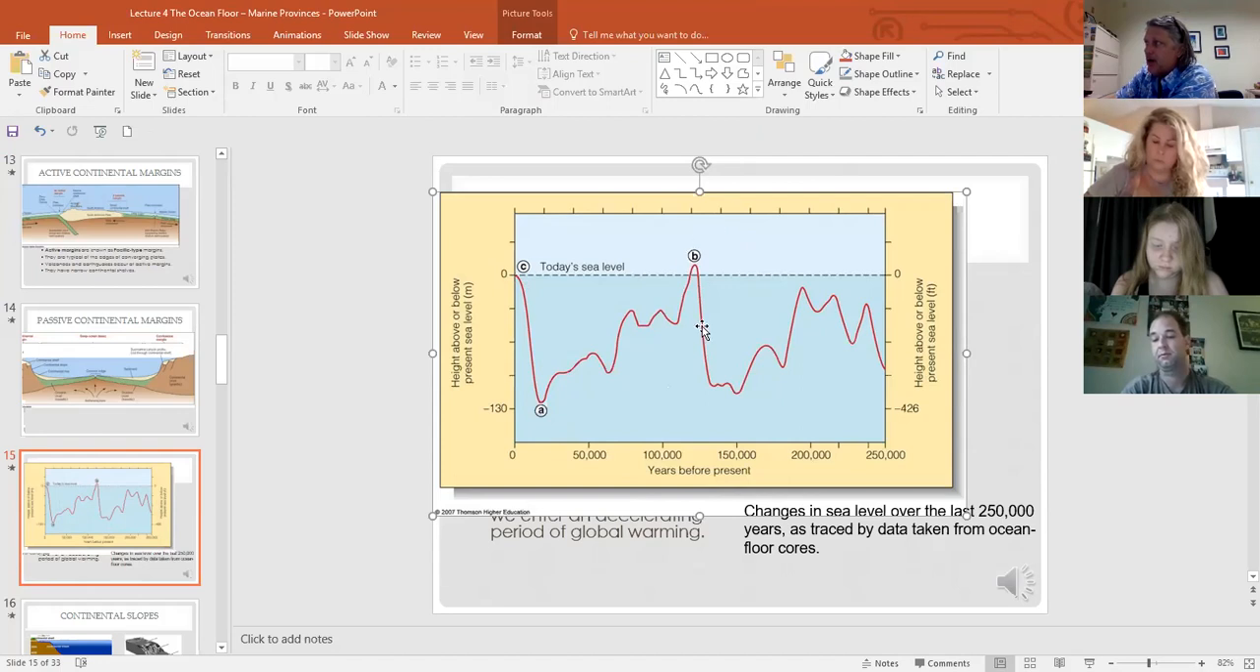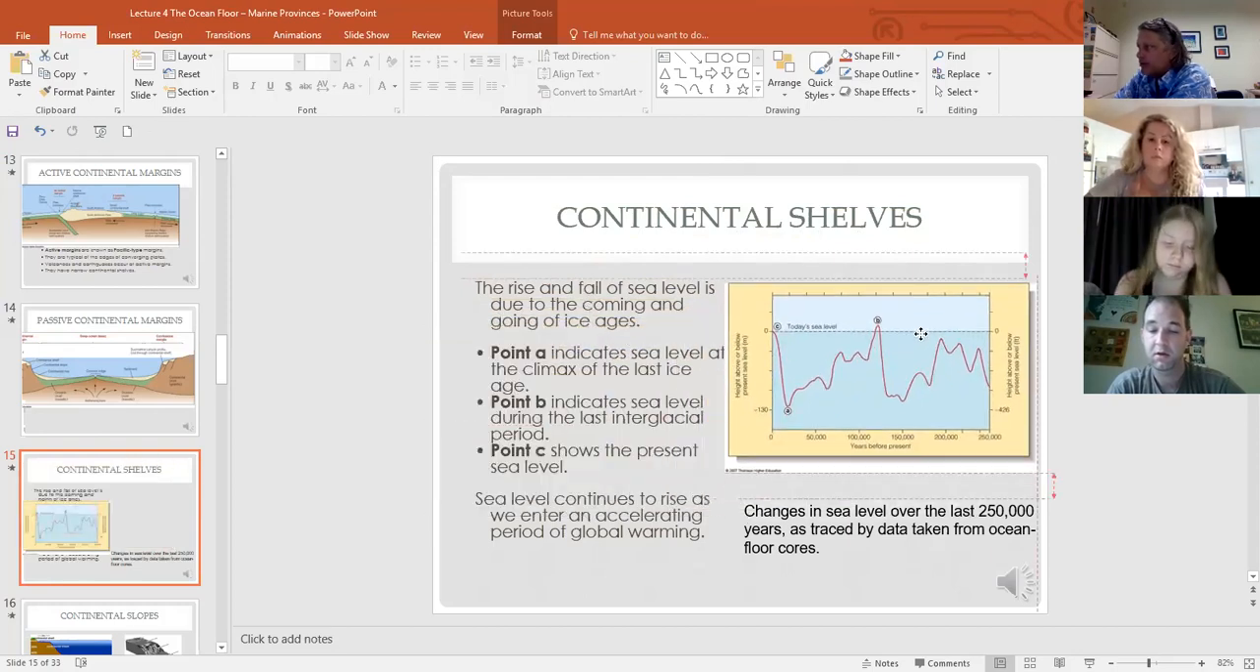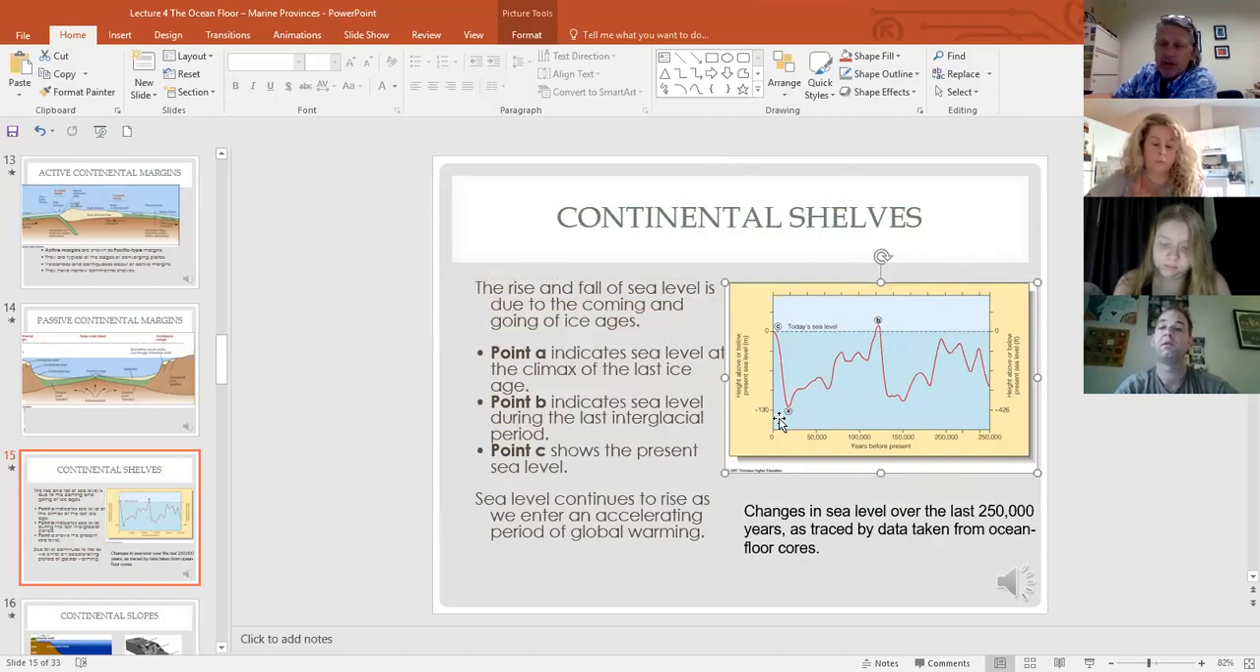The highest sea level's been was right here, a little higher than we are today, over the past 250,000 years. So you can see, when you have ice, you have very low sea levels. When ice melts, you have higher sea levels. So point A, right here, that is the climax of the Wisconsin glacial period. We're in an interglacial, which means we still got some ice caps, so we still are technically in an ice age, but most of them have melted. So sea level's high.